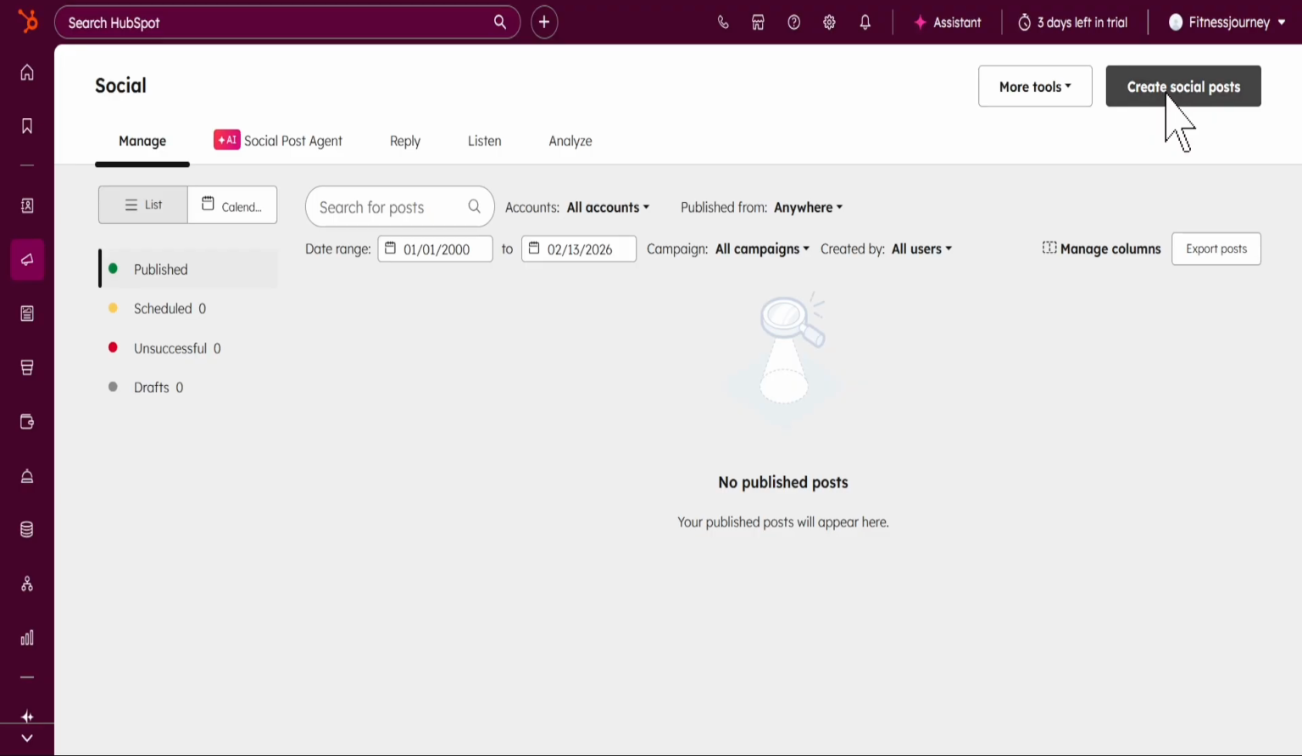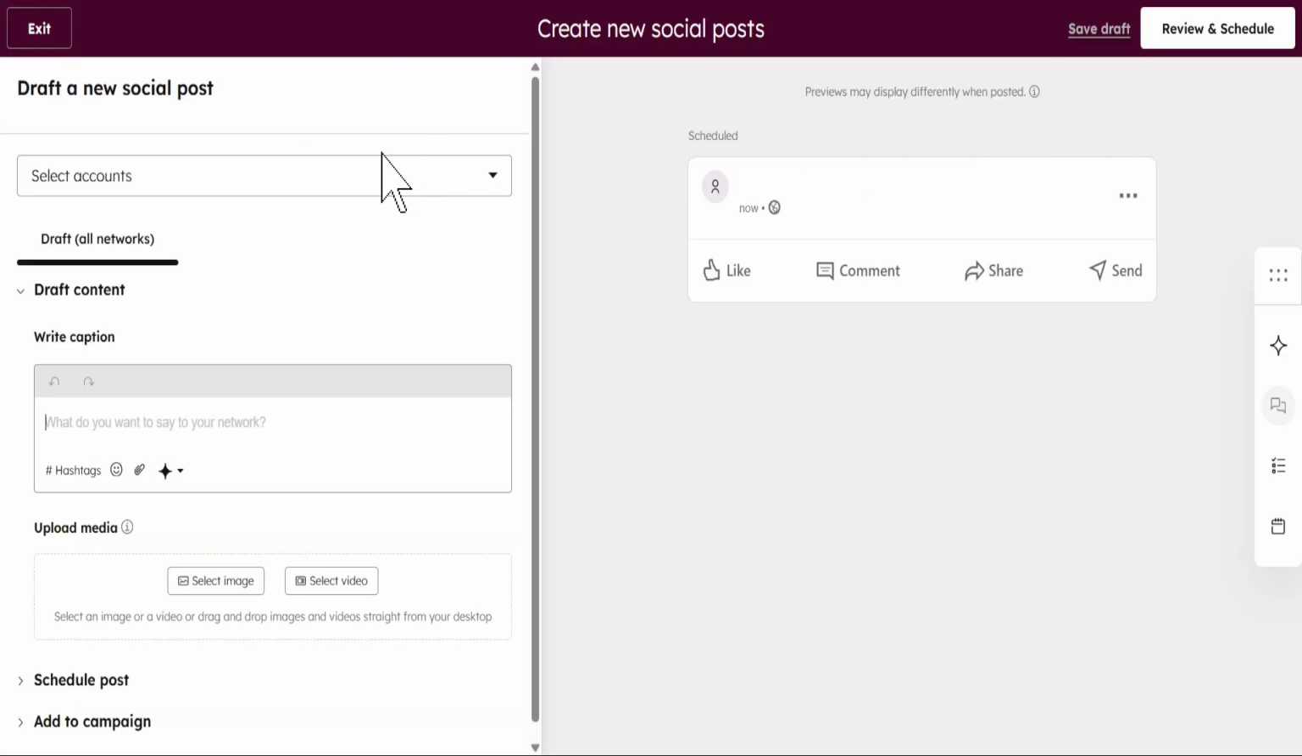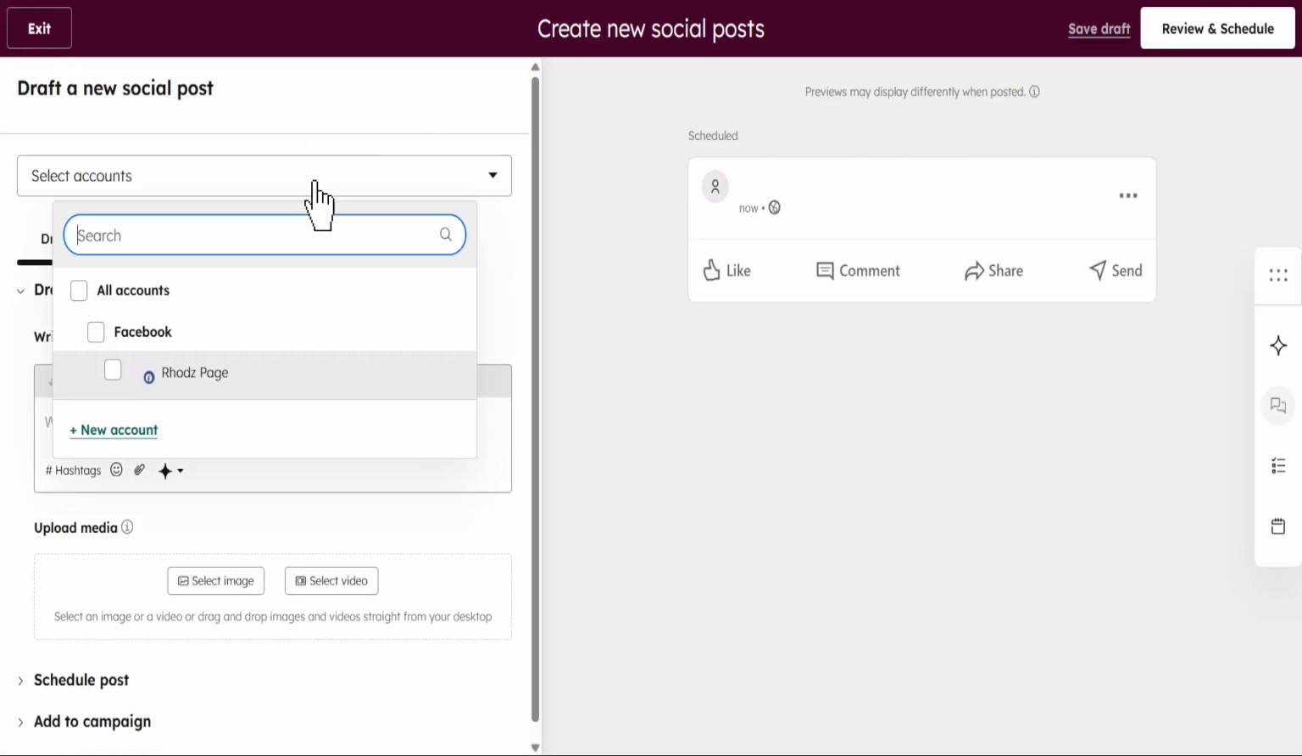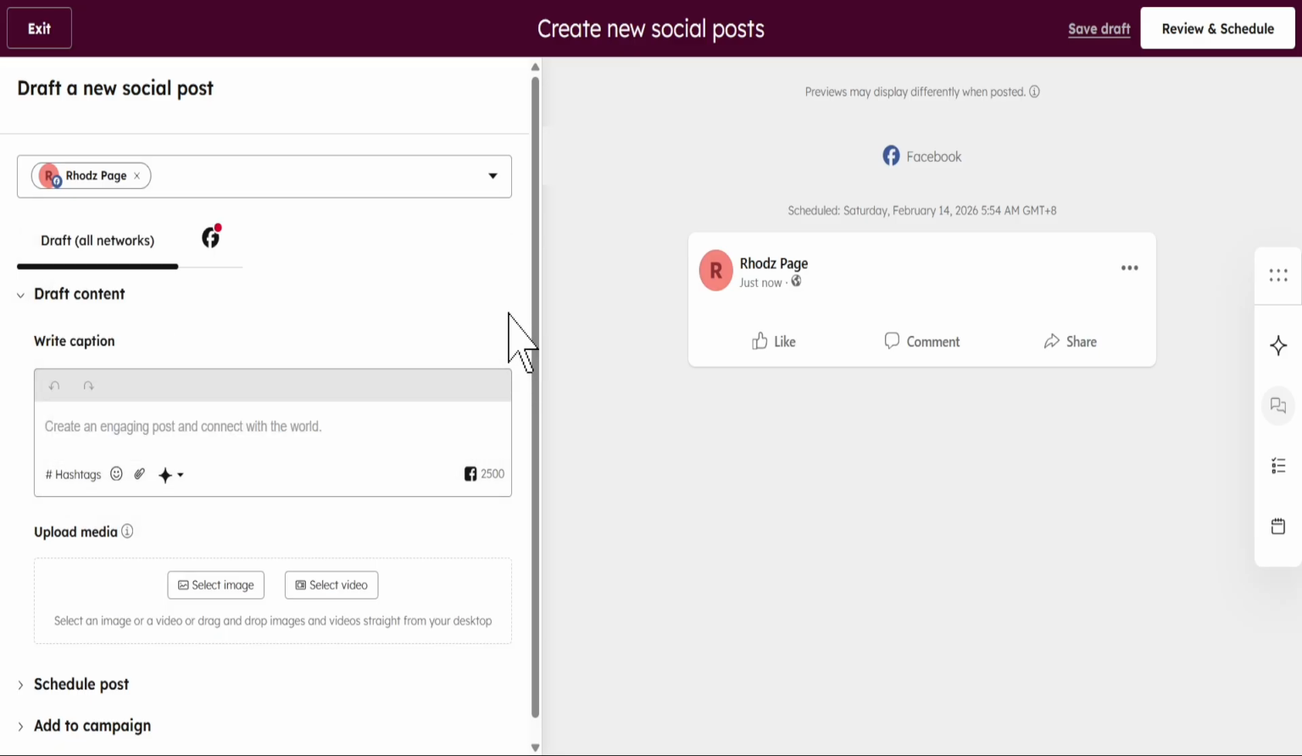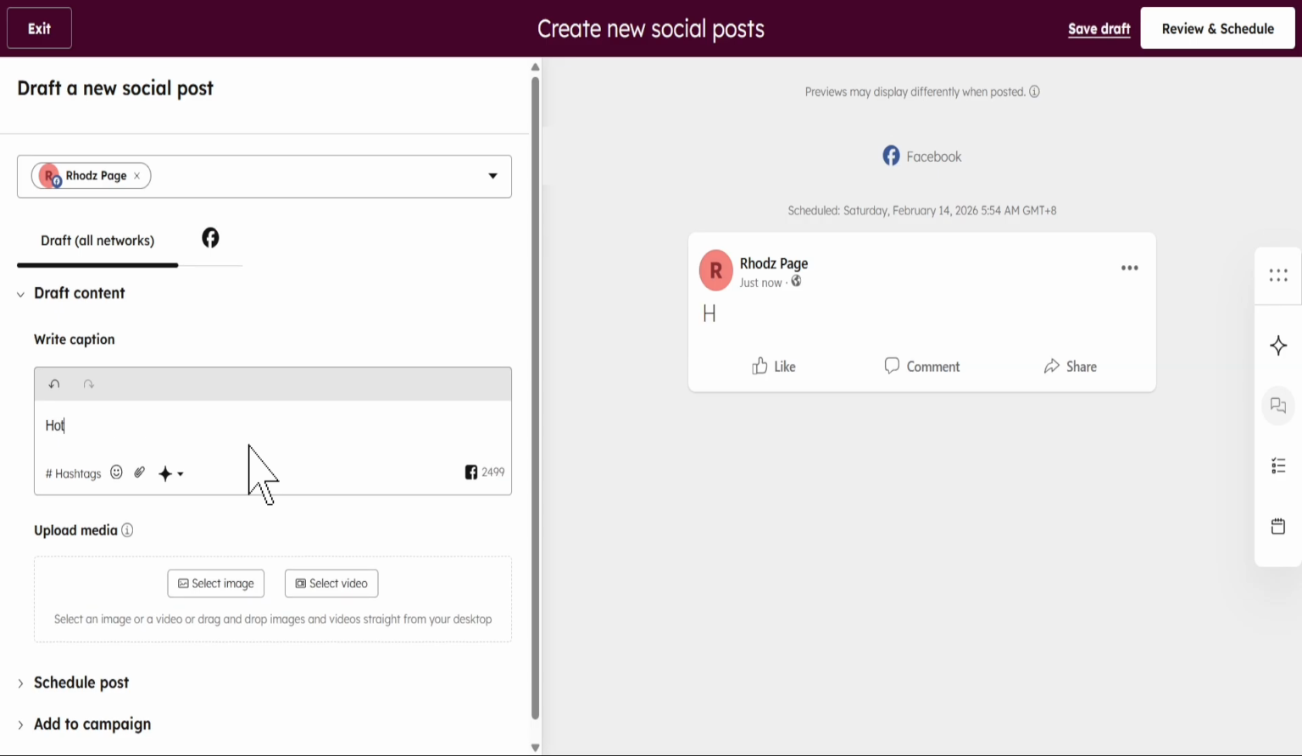Click Create Social Posts. Publishing from HubSpot matters because it centralizes your planning, keeps your voice consistent across channels, and gives you data to improve over time. In the Composer, click Select Accounts and choose the page you just connected. If you manage multiple accounts, you can select more than one to tailor content for each network in a single workflow. Write your caption in the text field.